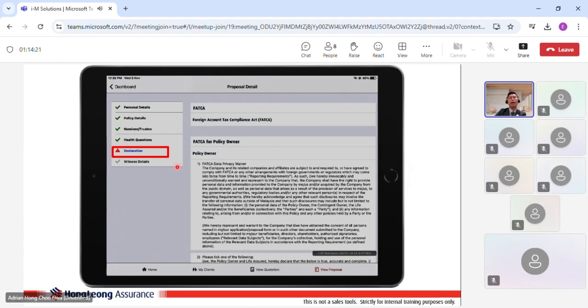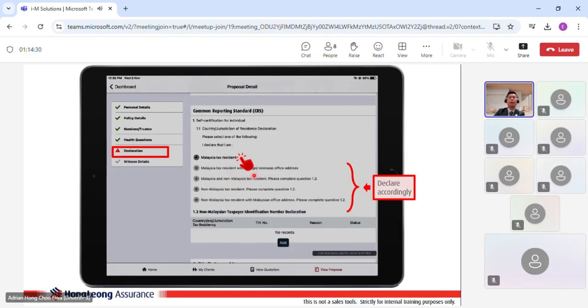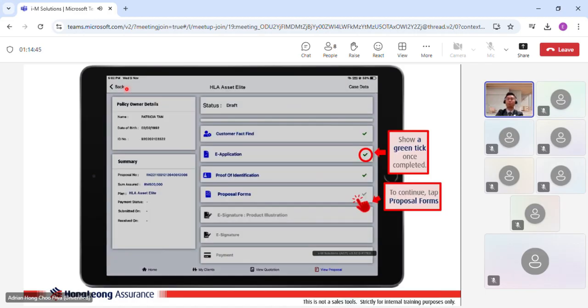And the last part is the FATCA area. For FATCA, normally we are under non-US person, so please declare accordingly. Most of us are under Malaysia tax resident. Whether they are politically exposed persons or not, declare accordingly. After completing, we just tap the dashboard tab to go back, then we count the EF and POIV.